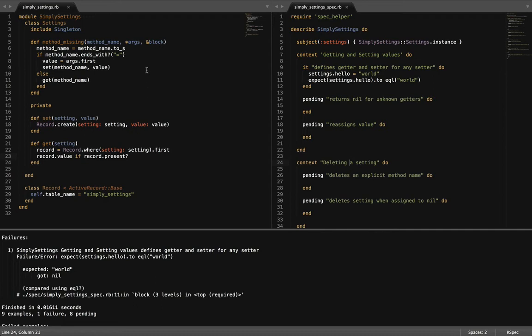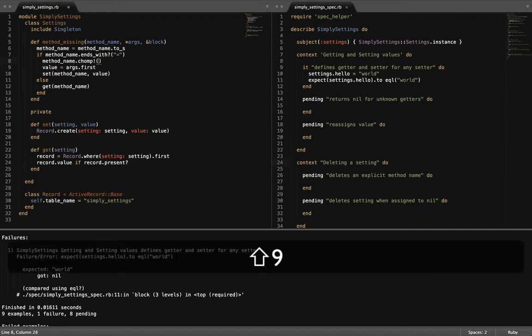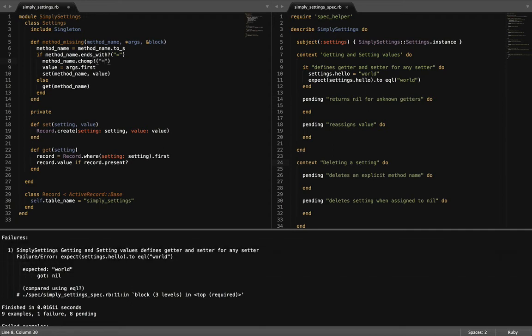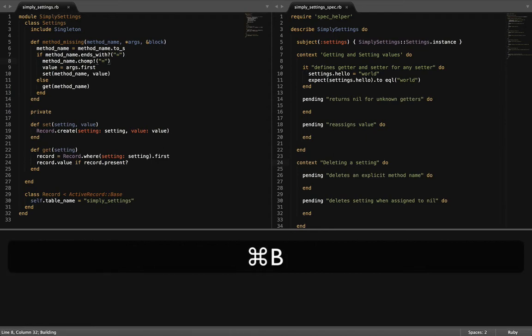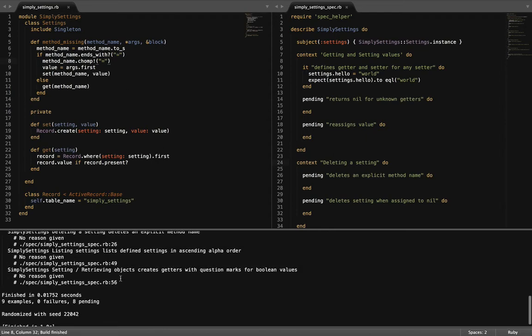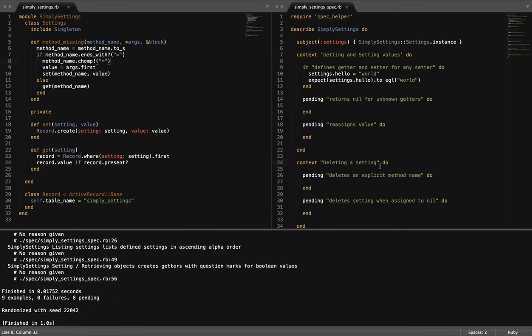So the reason our test is still failing is that our method name is being saved in the database with this equal sign. What we want to do here is remove it with chomp. Now if we run our tests, it should pass. Okay, great. Let's move on to the next test.